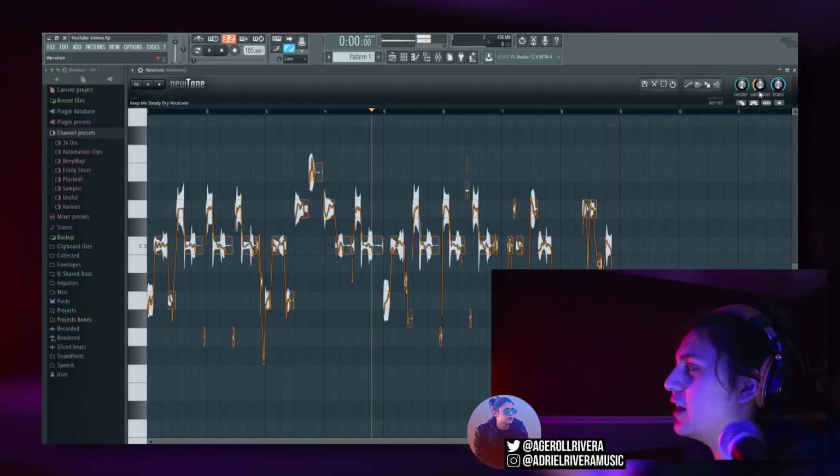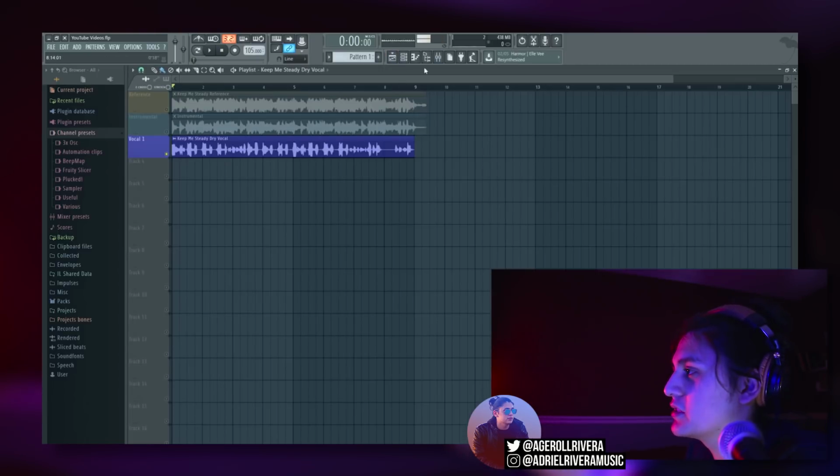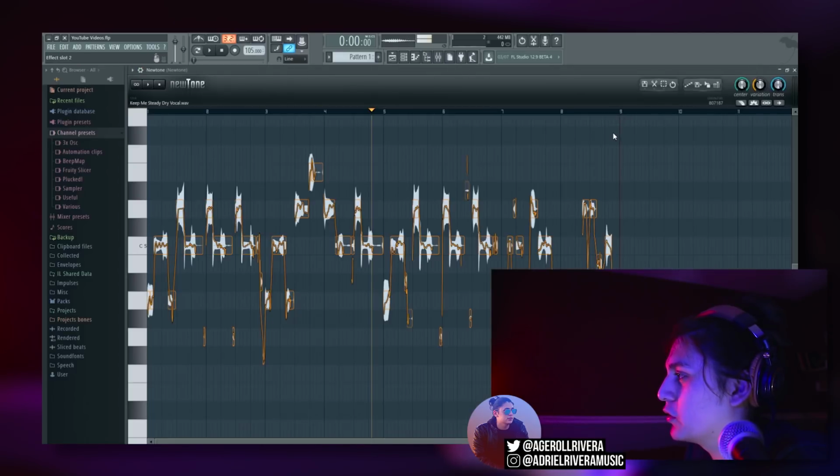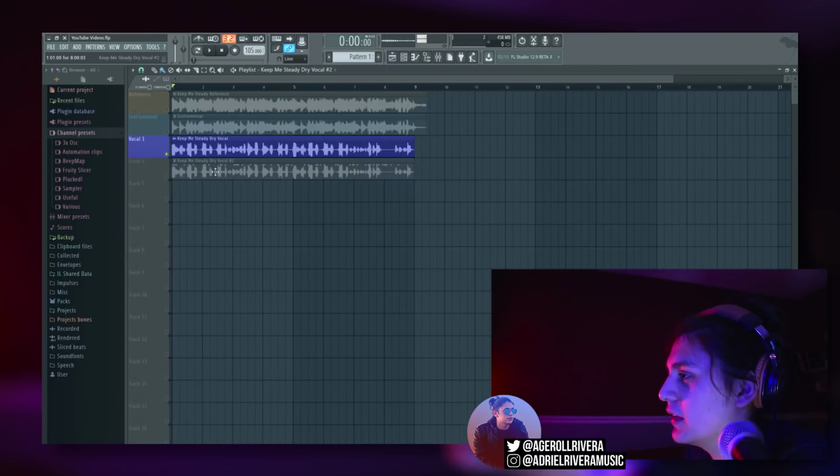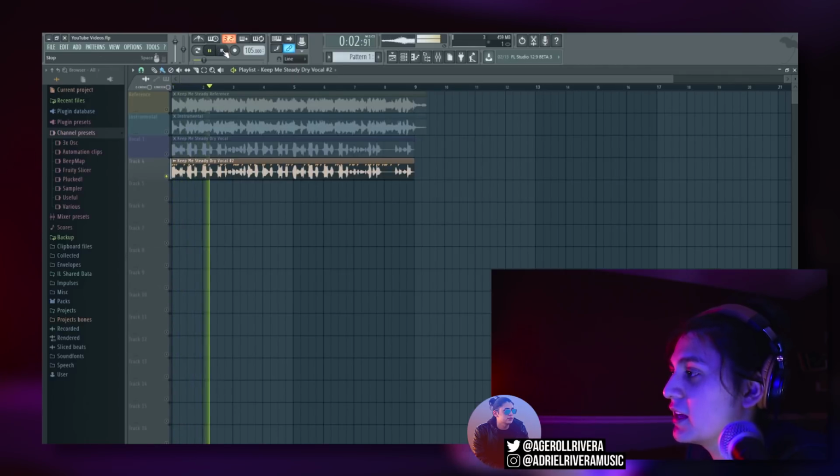So what we're going to do now is put this back into the playlist over here. In order to do that, we're going to go back to our Newtone, and this right here is our send to playlist button. We're going to click that, and as you can see, it is right here, pitch corrected and everything.